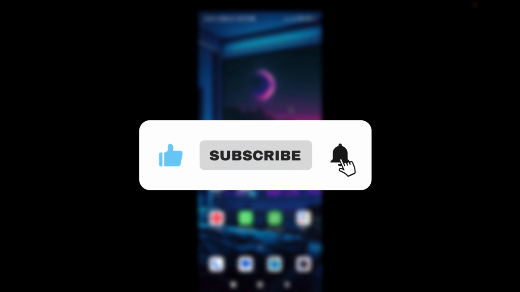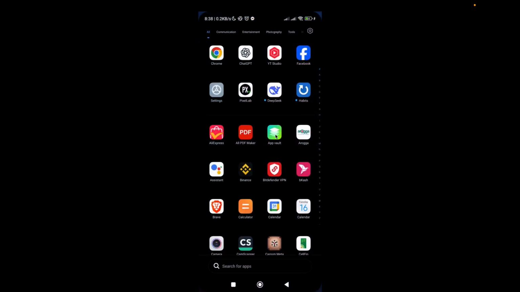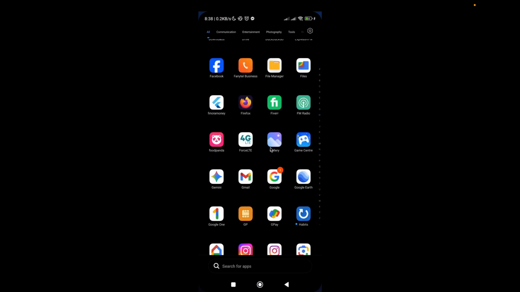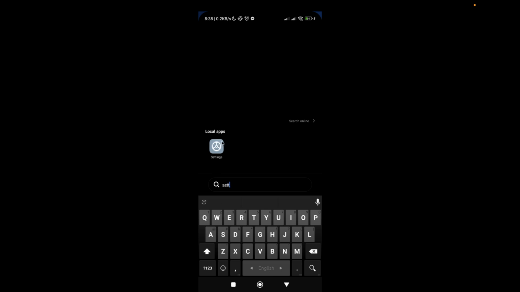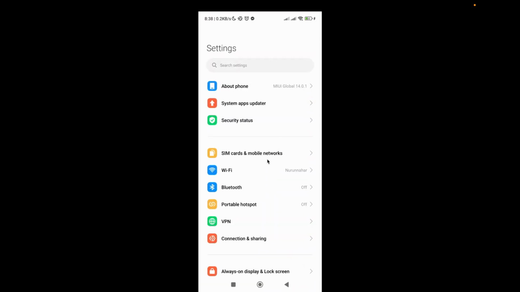So first of all, you have to open the settings. So normally swipe up until you get the settings. You can also search here by typing settings and choose it. And you will see this kind of interface.